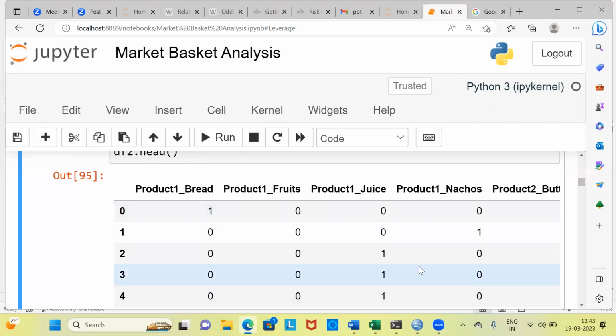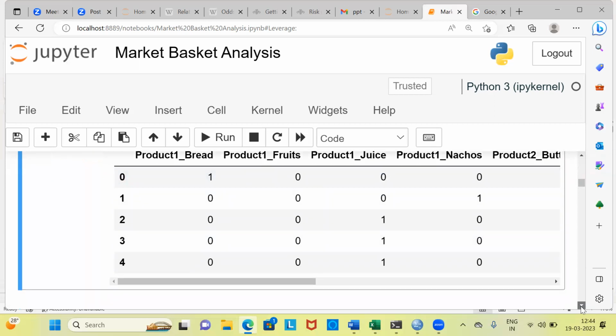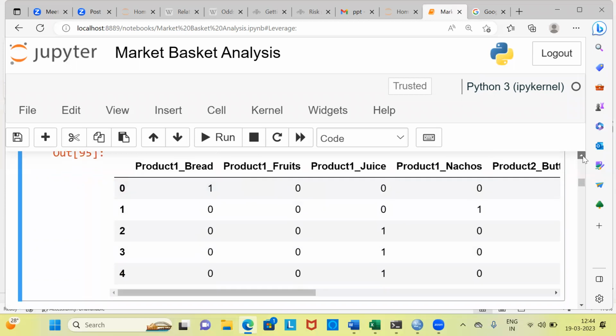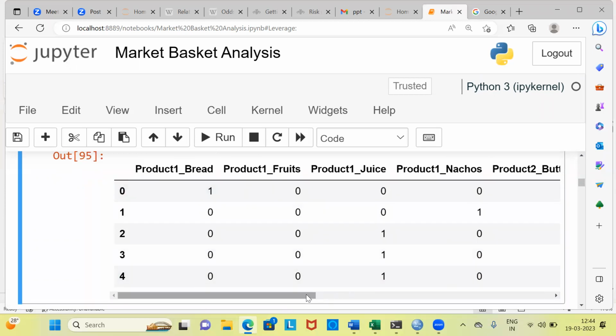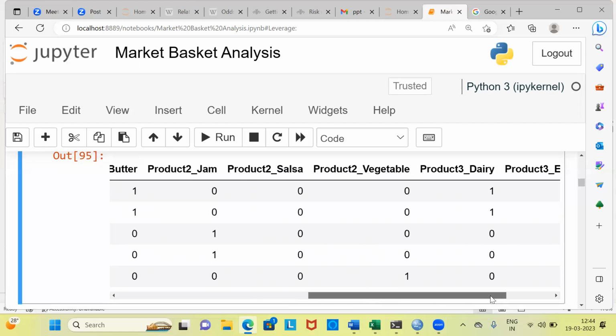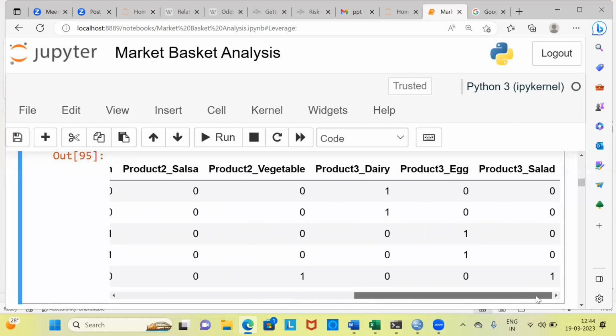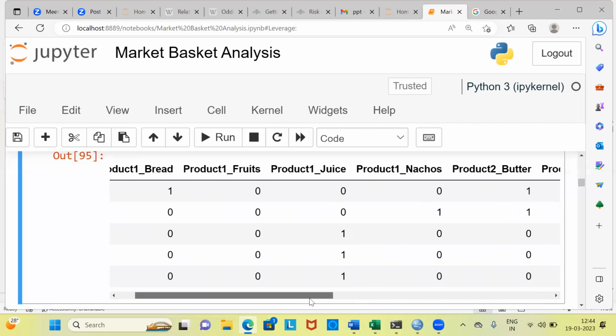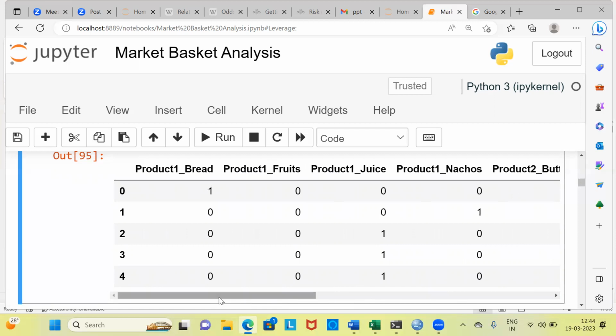Like this, what we have done here is that we have created a lot of variables. You can see here, there are quite a few variables. We have created one variable for each product. So there's a variable for bread, another variable for fruits, another variable for juice, and so on. Like this, for each and every product, we have been able to create a dummy variable. Now, why is this important?